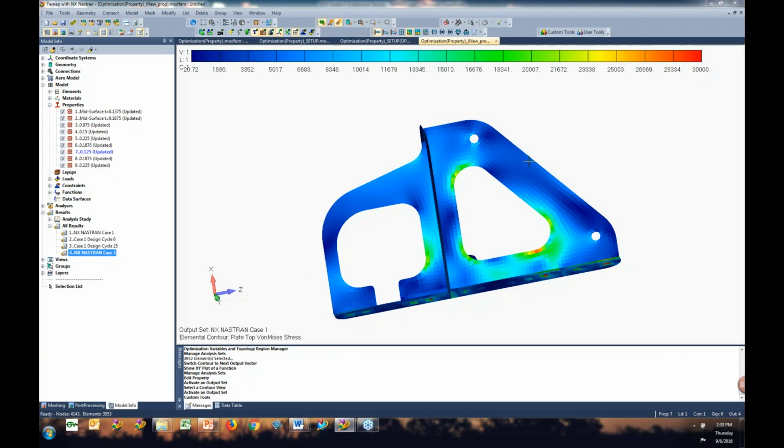So I hope I showed that there's a lot of power in this optimization. So it's under model optimization, and then we specify our variables, our limits, and if we do have manufacturing constraints. So this is a powerful tool using Solution 200, and they made it much more friendly in this new release.